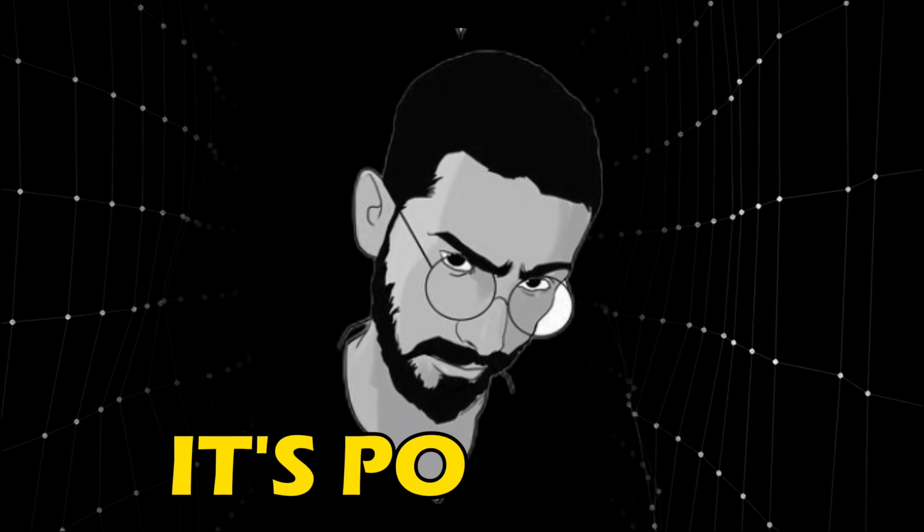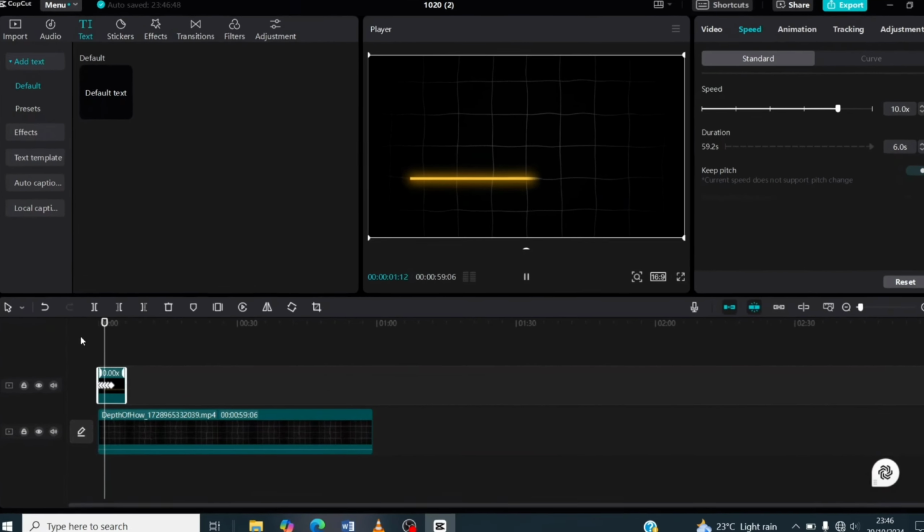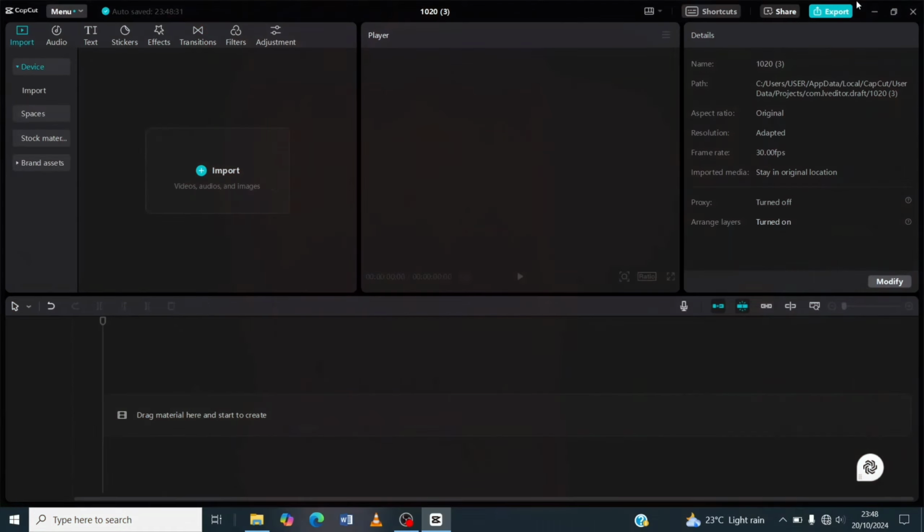Today we are going to create some amazing effects that these big YouTubers use in their videos using Capcut. No After Effects needed. I know, it's a bold claim, but trust me, it's possible. First up, let us make this glowing line. It's super easy but a little bit tricky.